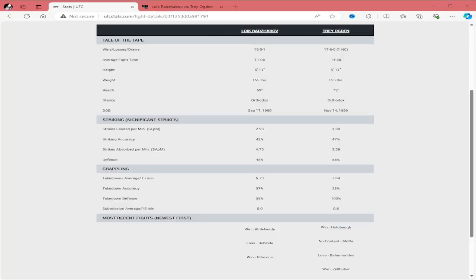Let me get back over here. Trey Ogden. Yeah, right here. Look at it. Strikes landed per minute 2.93 to 3.38. Accuracy is 42 to 47. So much more active and accurate for Trey Ogden.